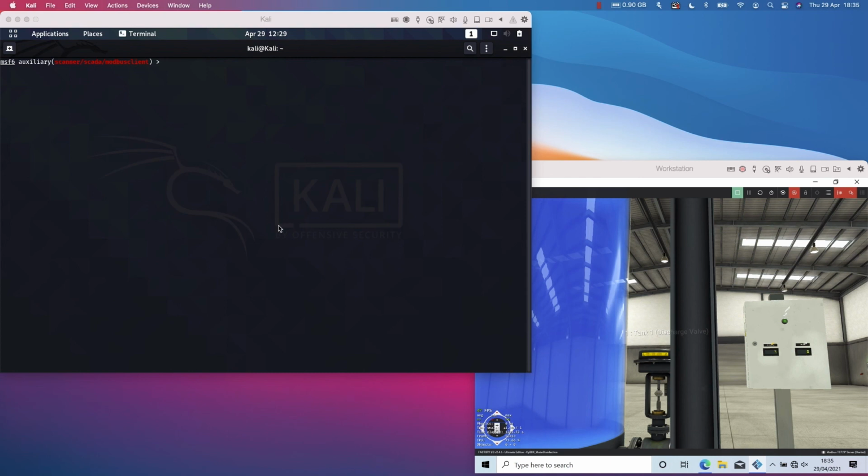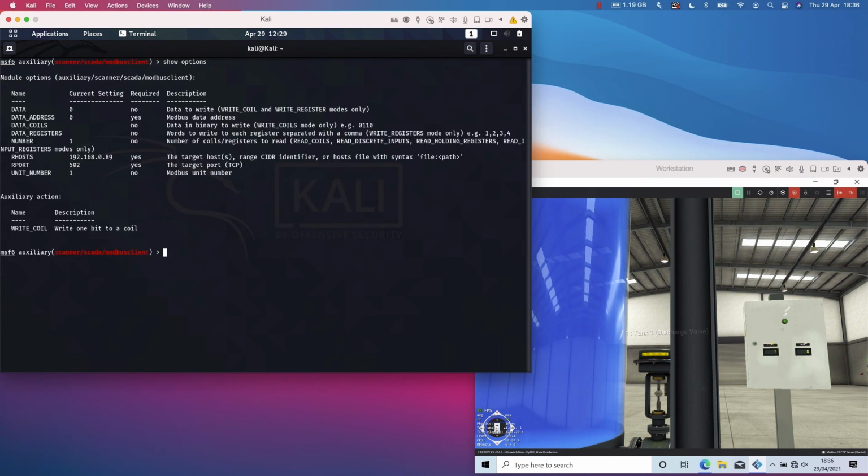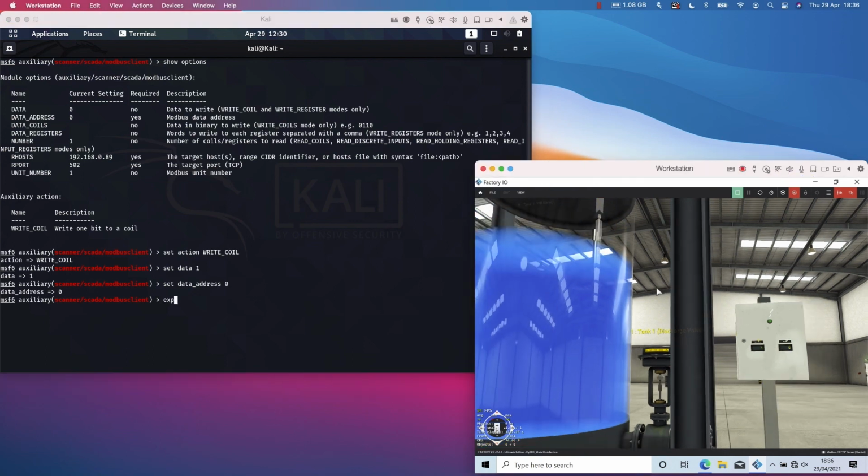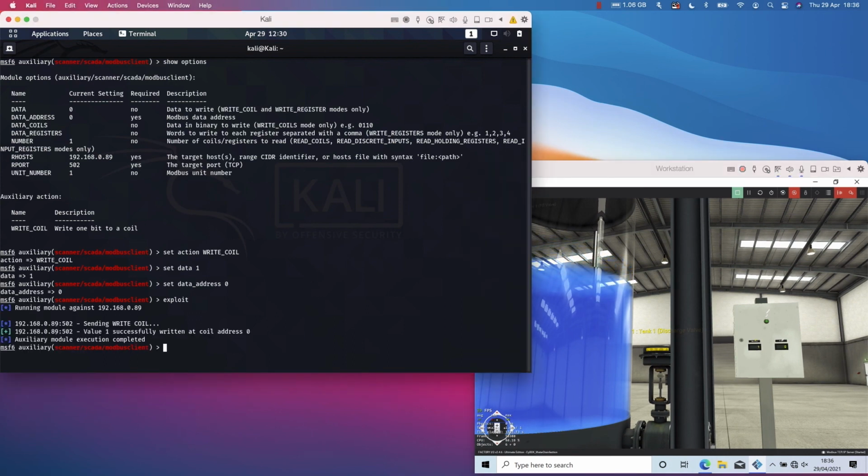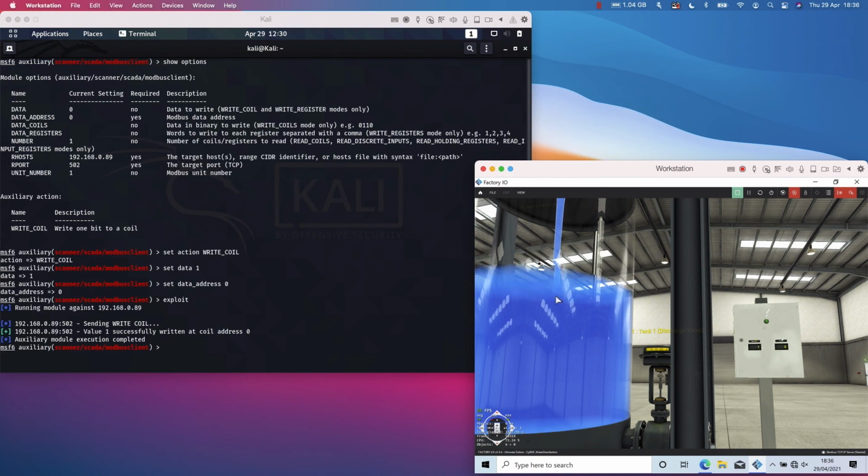Now let's have a look at how we would exploit a coil. So let's do show options, just see what we've got configured. Okay, so let's do set action to write coil. Okay, let's set data to 1. Okay, and let's set our data address to, let's do 0, because that's just open, so we'll need to fill that back up again. Okay, so if I click on exploit, what we should see is the water comes back on. We're now filling again. So we've just changed the state of that coil.